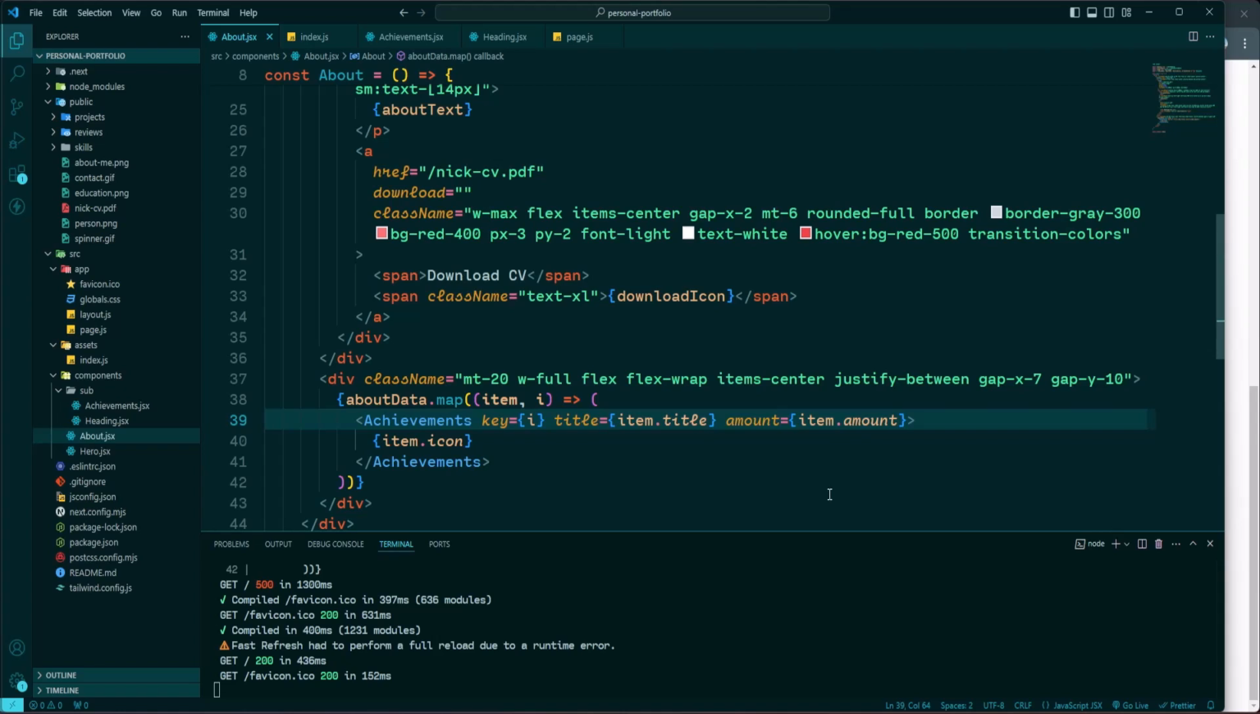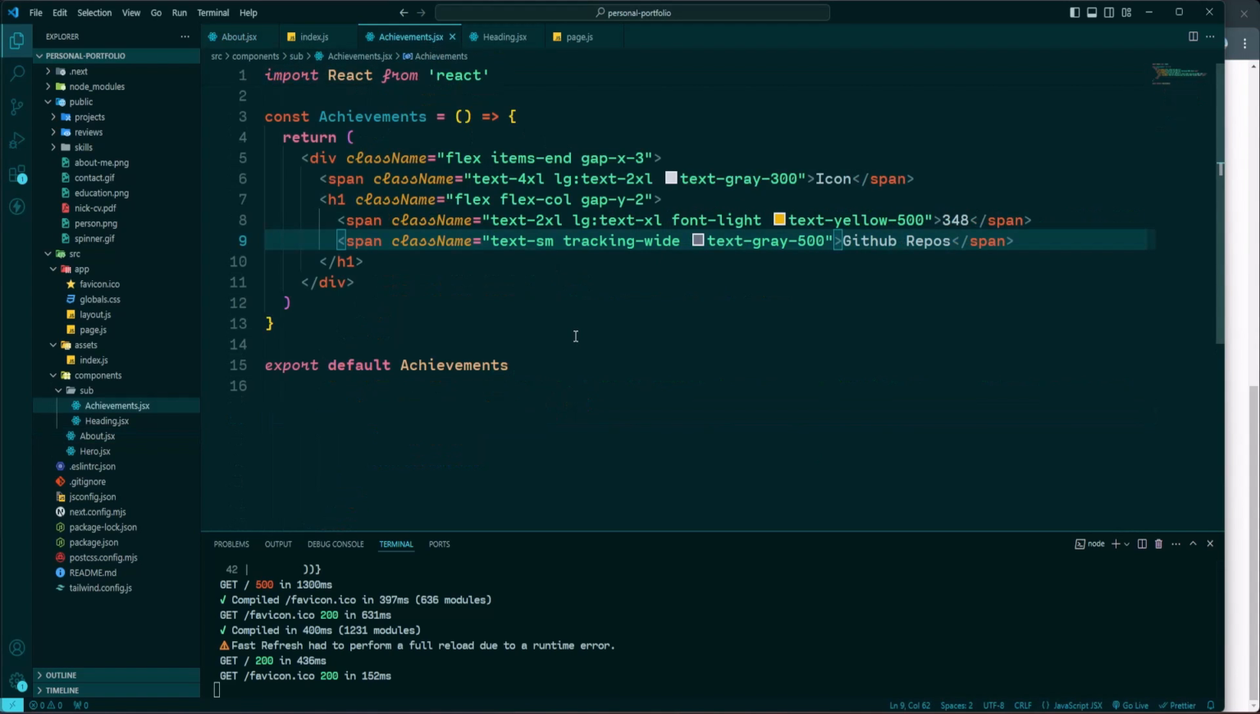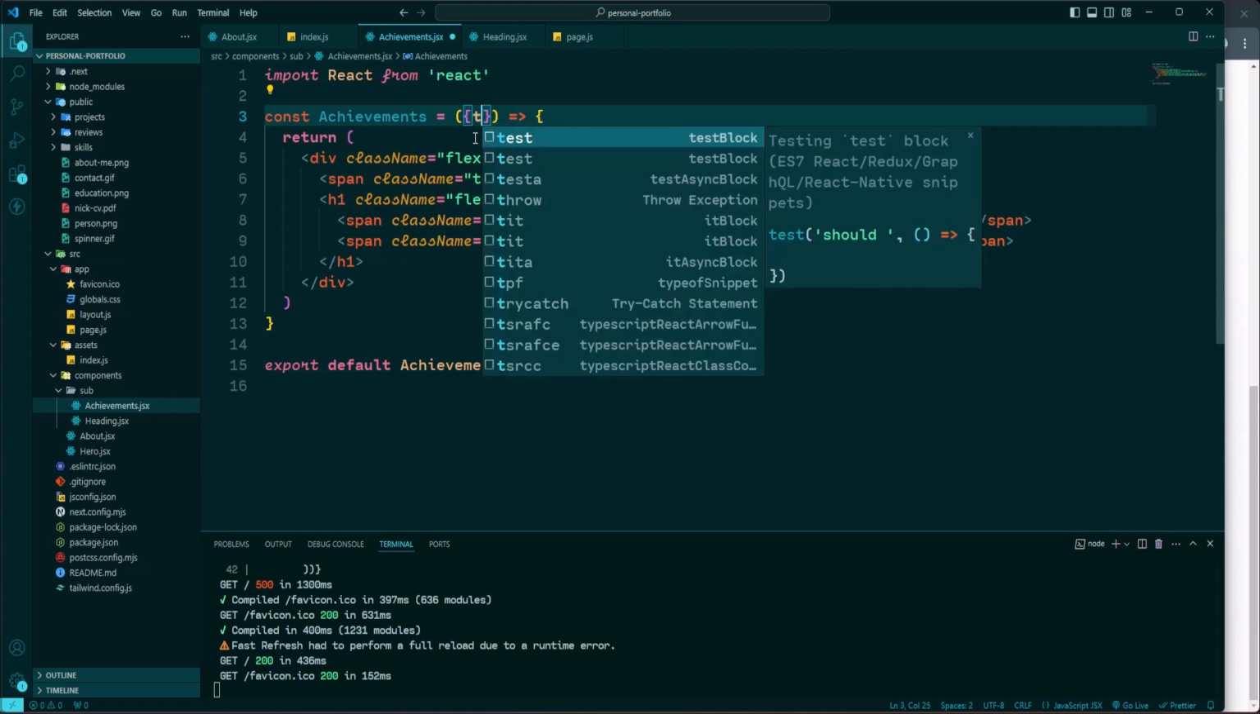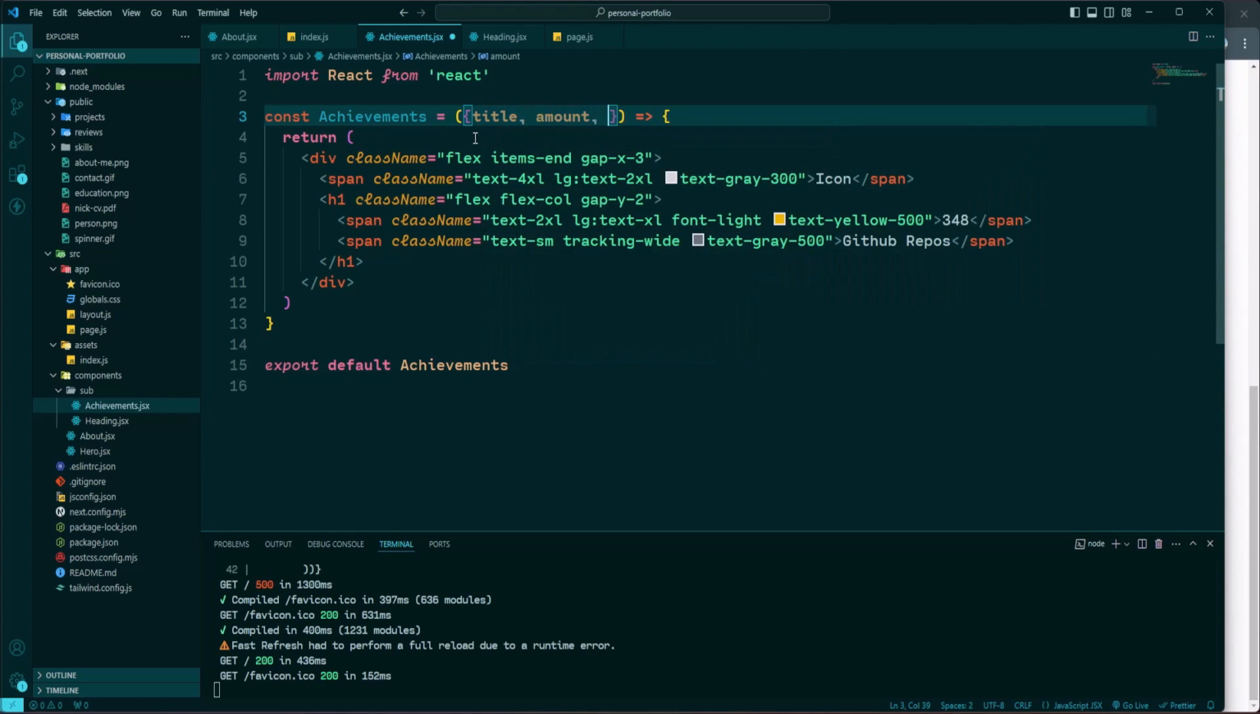Now we have to modify our achievements component to make it work with the dynamic data we're passing from the about.jsx file. So currently our achievements component is hard-coded with static content, so we need to adjust it to receive props and display dynamic values. The first thing that we will do is change the function signature of the achievements component. Right now this component does not accept any props, so we need to modify it so that it accepts 3 props. We need here title, amount, and children.